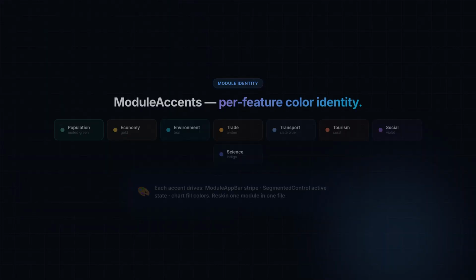Open ModuleAccents. Each of the 8 feature modules has a distinct accent color. Population is a muted green. Economy is gold. Environment is teal. Trade is amber. Transport is slate blue. Tourism is coral. Social is violet. Science is indigo. These accents drive 3 things per module.